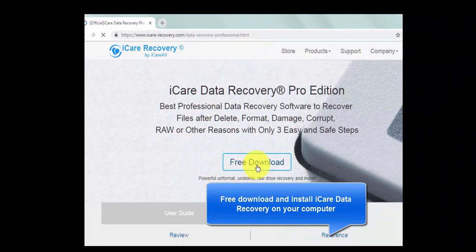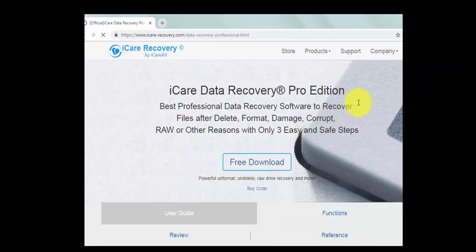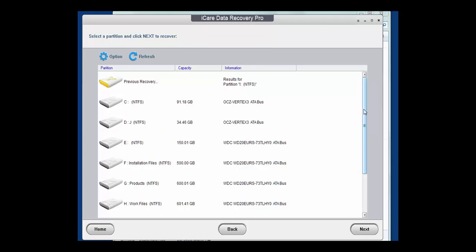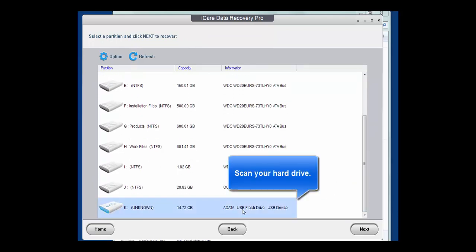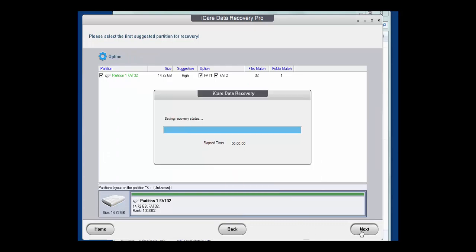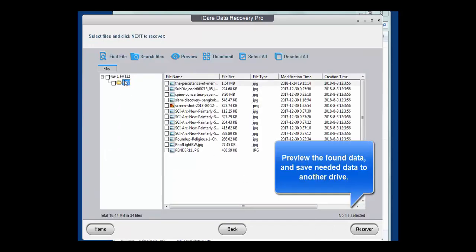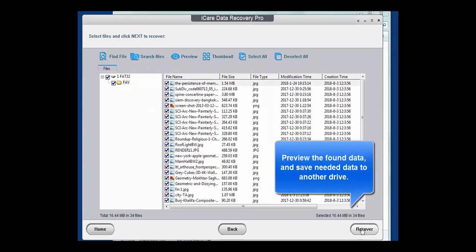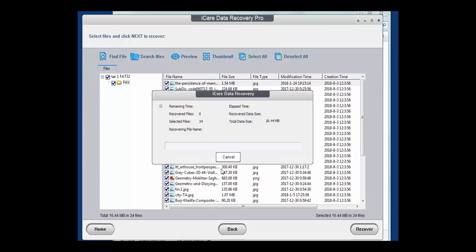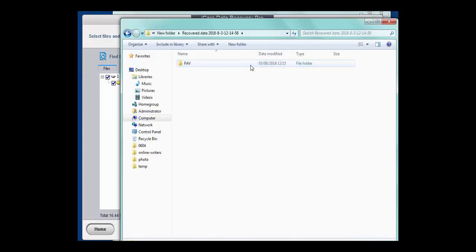Free download and install iCare Data Recovery on your computer. Run it and enter deep scan recovery mode. Scan your hard drive. Then preview the found data and recover them to another place. Then you can have your data back.